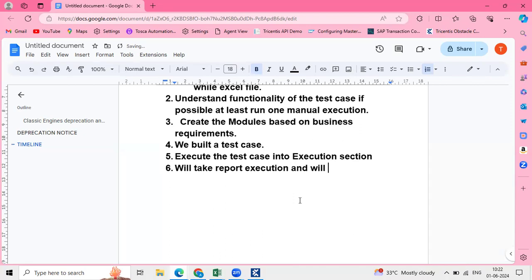We'll upload the report into the story. We have to upload this into the story part. Then, what is the last step? Once we upload to the story, we have to close the story, right? Yeah. We just want to close the story.